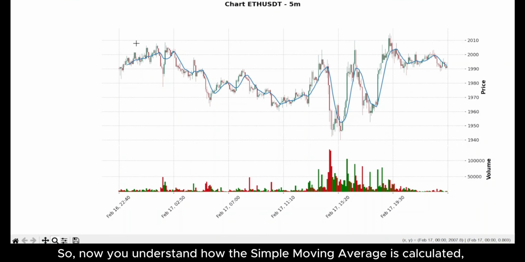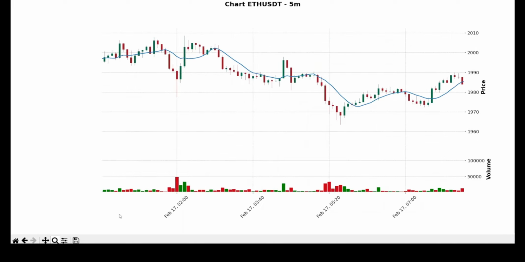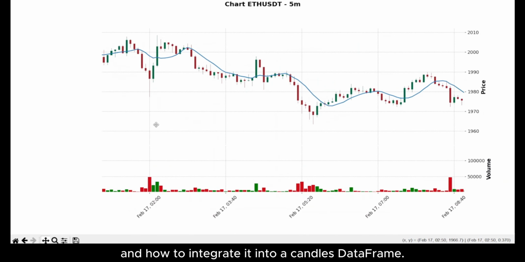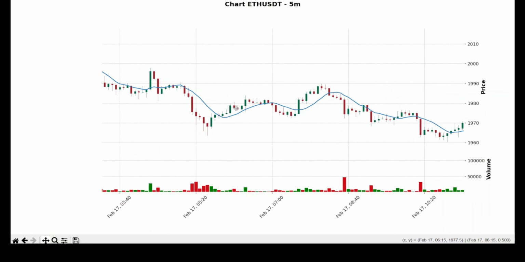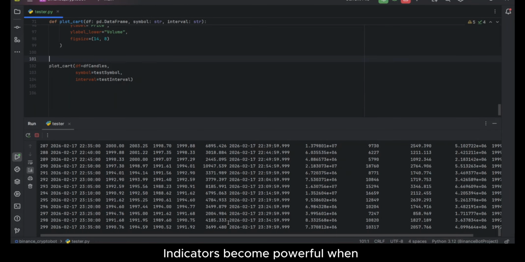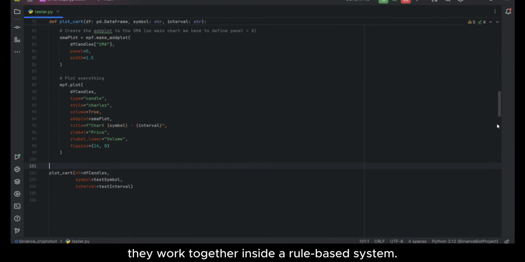So, now you understand how the simple moving average is calculated, how to implement it in Python, and how to integrate it into a candles data frame. Indicators become powerful when they work together inside a rule-based system.